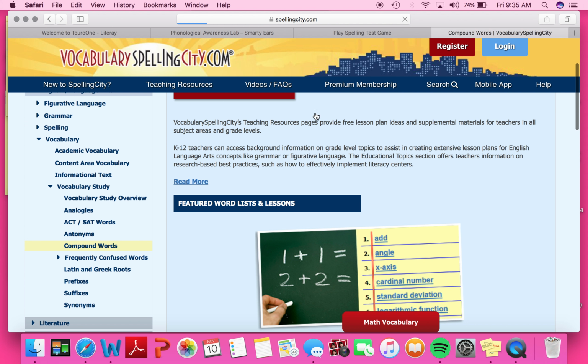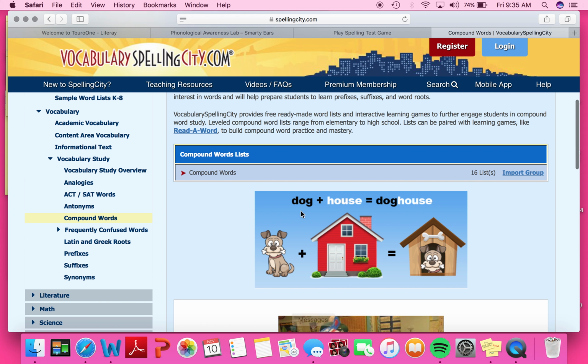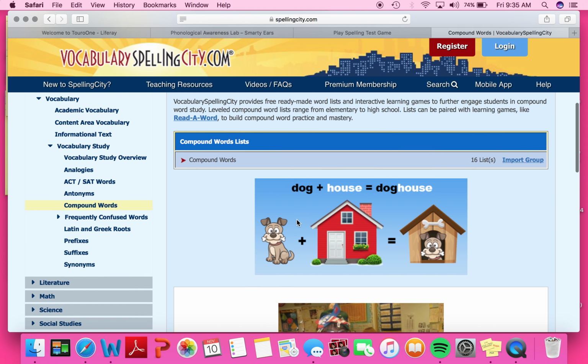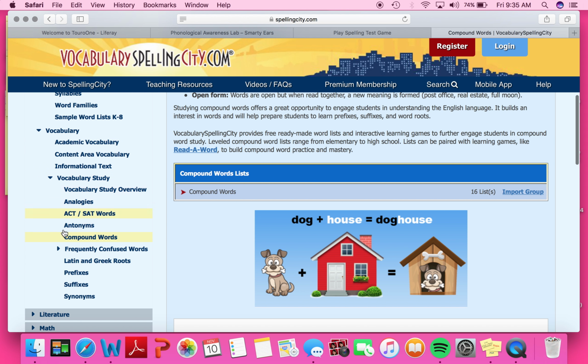So I'm going to go to compound words, for example, and as you see, there's a visual component. This really breaks down what the compound word is and what each part of the compound word means, and it allows students to process it on their own using visuals to help them. So that's really great.